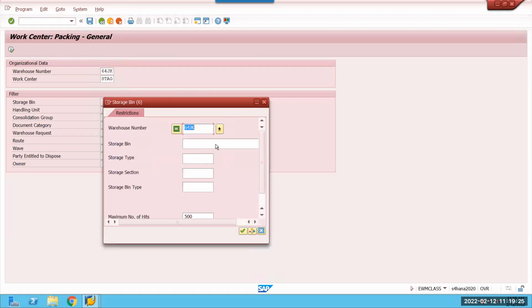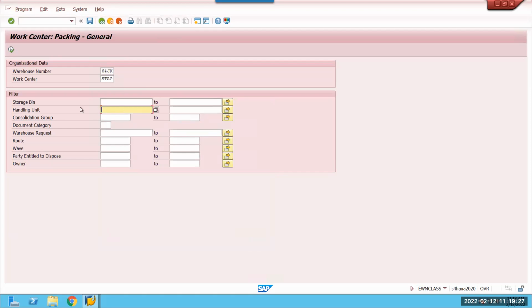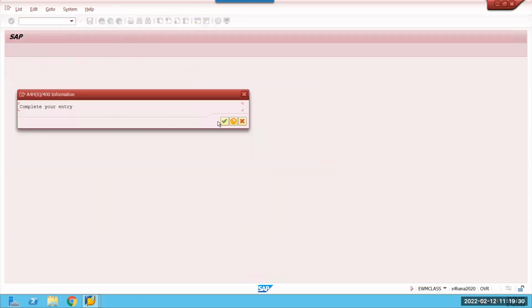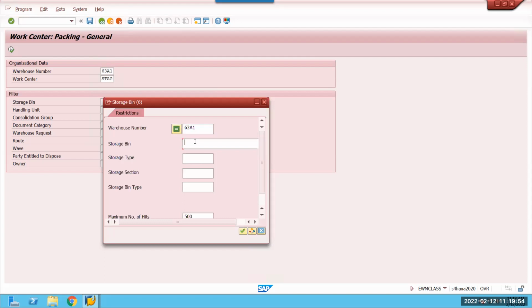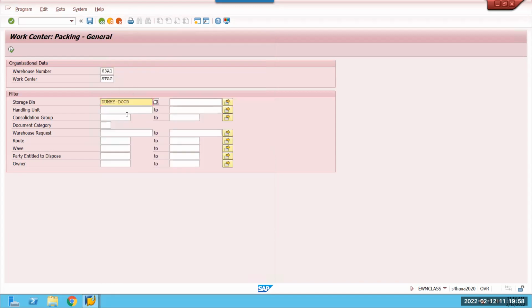Give that storage bin or HU number and execute over here, because right now my warehouse is not intended to do this work in 63A1. I think I did everything's tag. I have to give the HU or something like that. Stage. Let me give something.